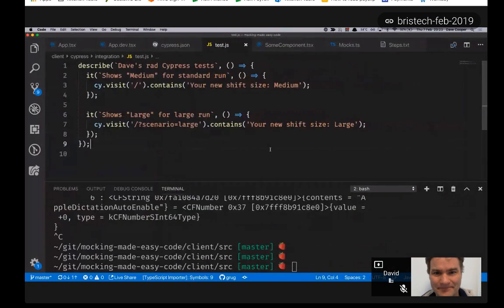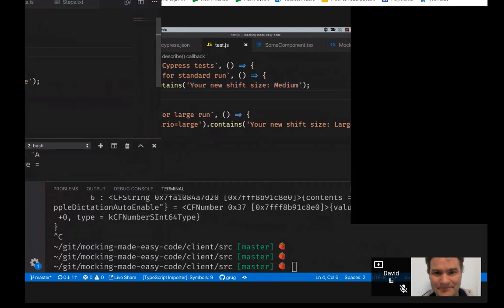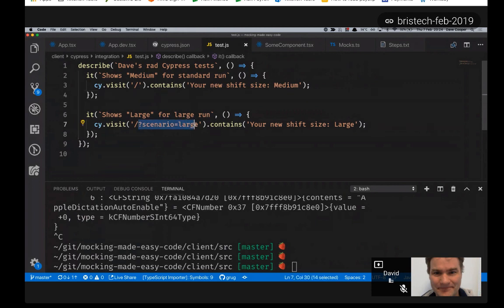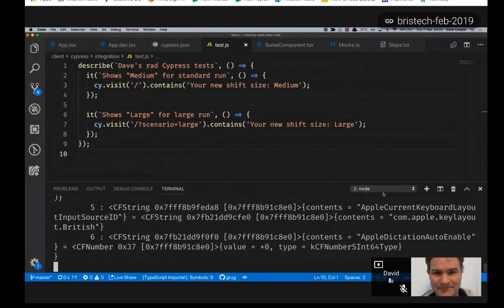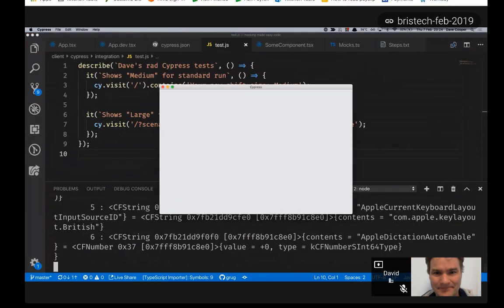Just to give you an idea of what an integration test could look like for this application, you could say it shows medium for the standard run. So we visit just the root URL, and we're making an assertion that on the page this is contained, which is your new shift size is medium. And then for a large run, when we specify the large scenario, that it then contains this. And what that looks like in the browser should be something like this.